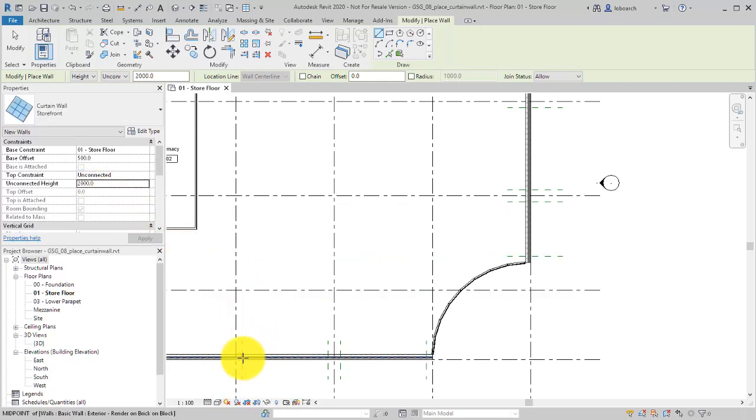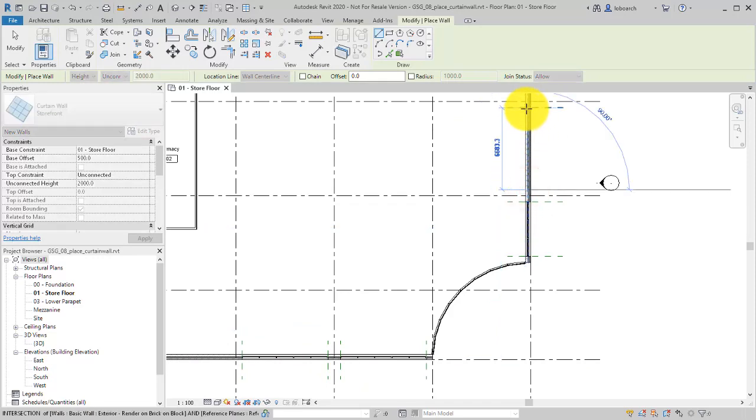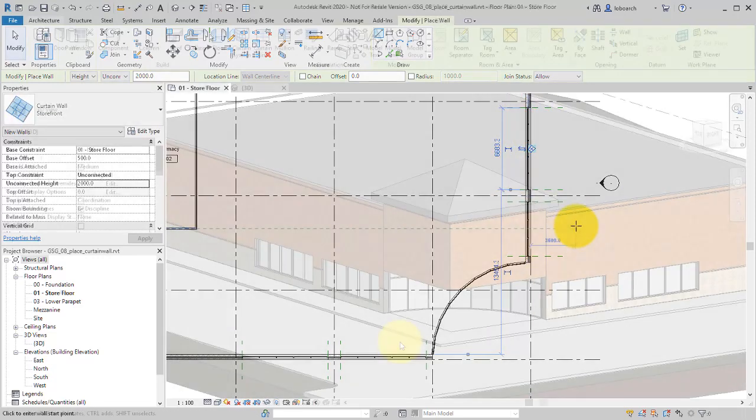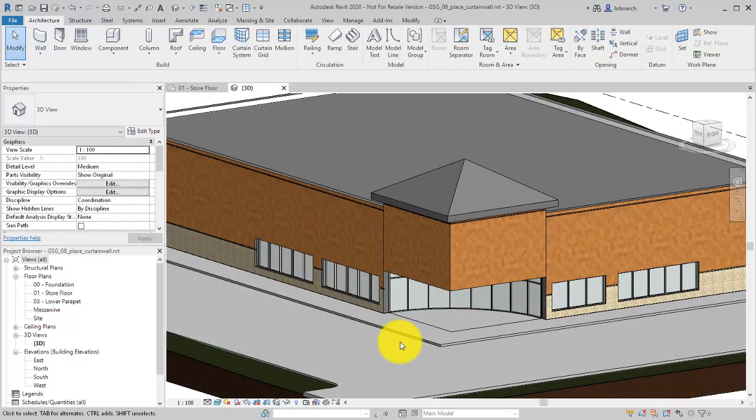Now place the curtain walls directly on top of the existing exterior walls, using the reference planes as guides for positioning. You can see in the 3D view, the curtain walls have cut holes for themselves in the exterior wall.